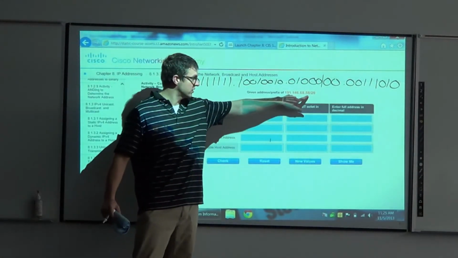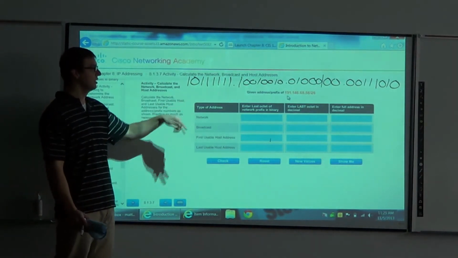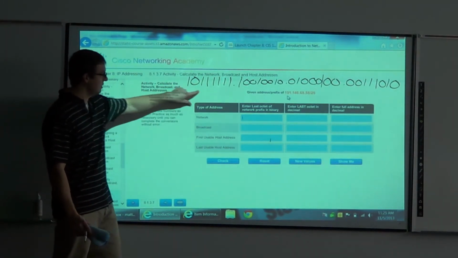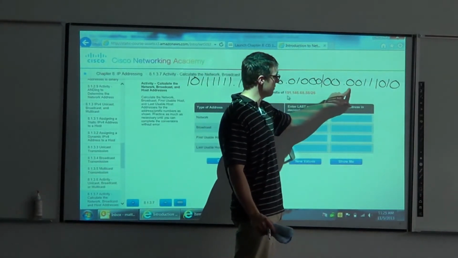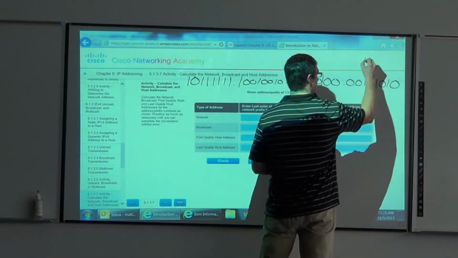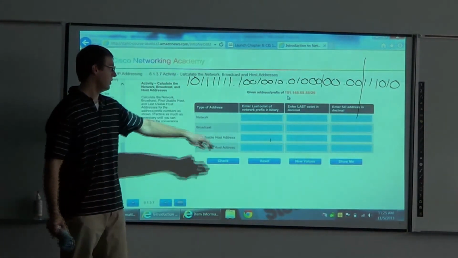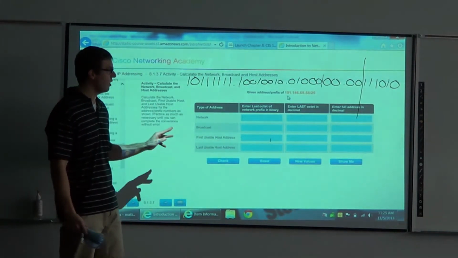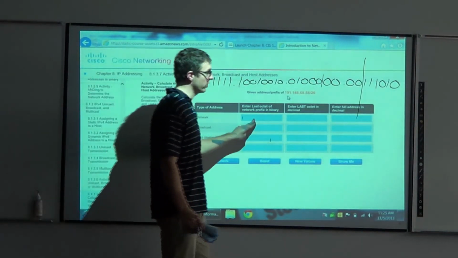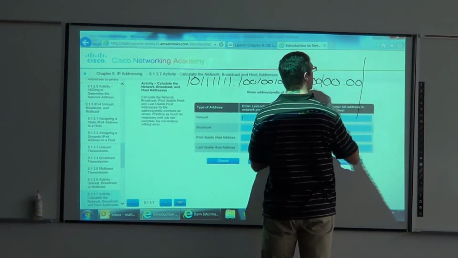But my subnet mask is a /26. So what I can do is count over 26 bits and draw my line. So this would be 8 bits, 16, 24, here's my 25th and my 26th bit. Okay? It says enter the last octet of the network prefix in binary. If I want the network, what I do is I make the right-hand side all zeros.